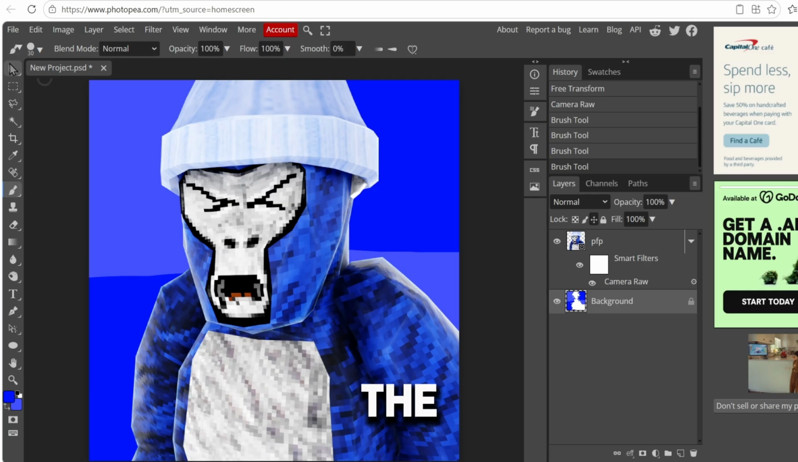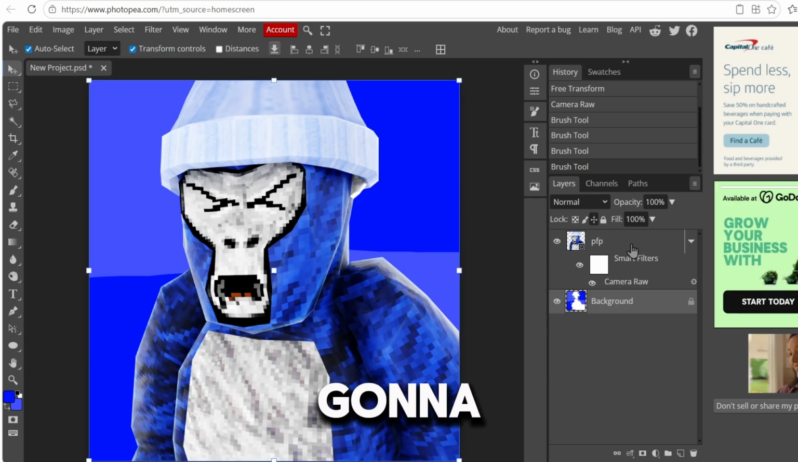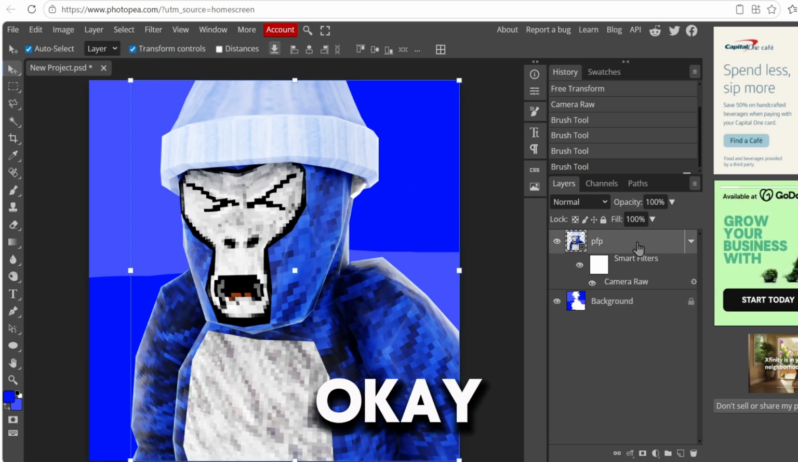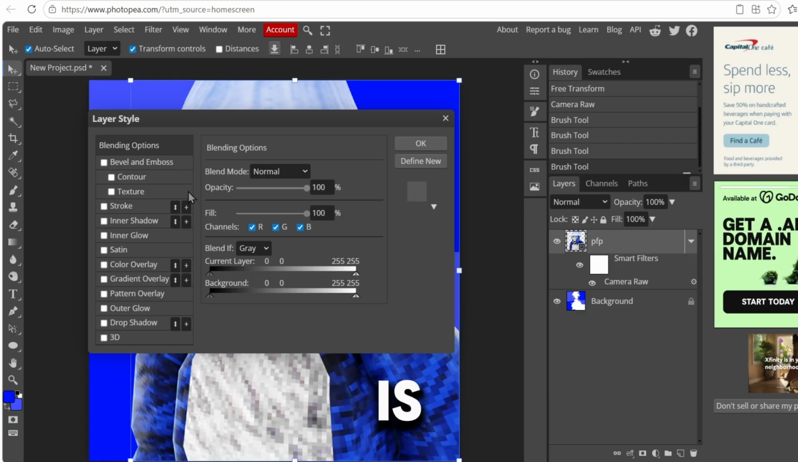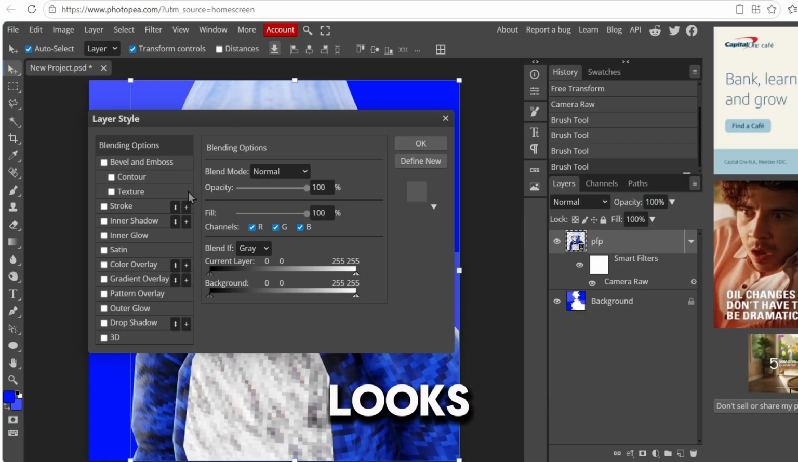Alright, now it's time for the outline of the gorilla. So I'm going to be clicking on this. I'm going to double click it, okay? And then a lot of this is going to come up. Do not worry. I know this looks really stressful and hard, but do not worry. I'm going to be walking you through it step by step.